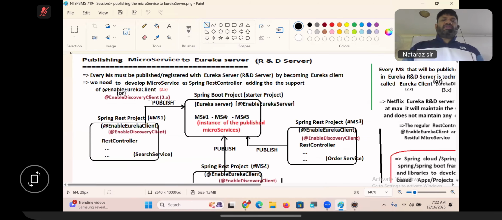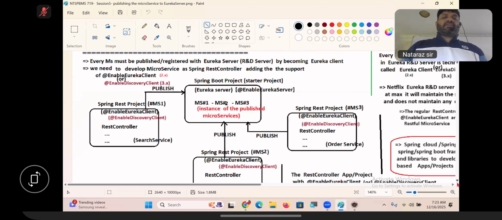Publishing a microservice to the Eureka server. Every microservice must be published or registered with the Eureka server by becoming a Eureka client. We need to develop the microservice as a Spring REST controller, adding the support of enable Eureka client in 2.x or enable discovery client in 3.x.